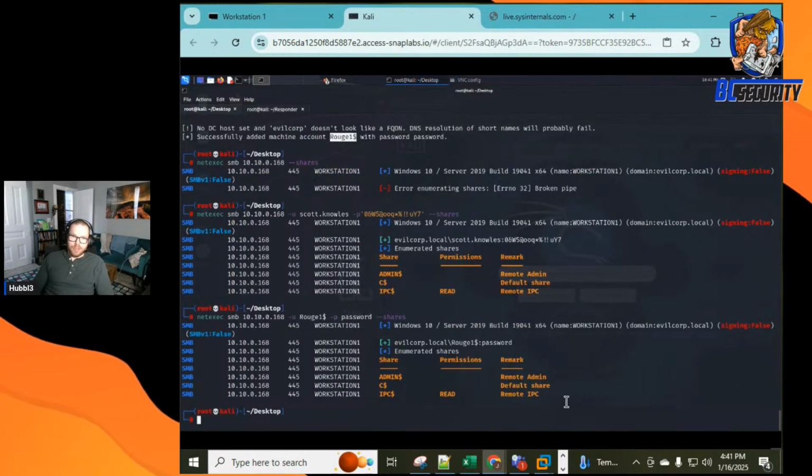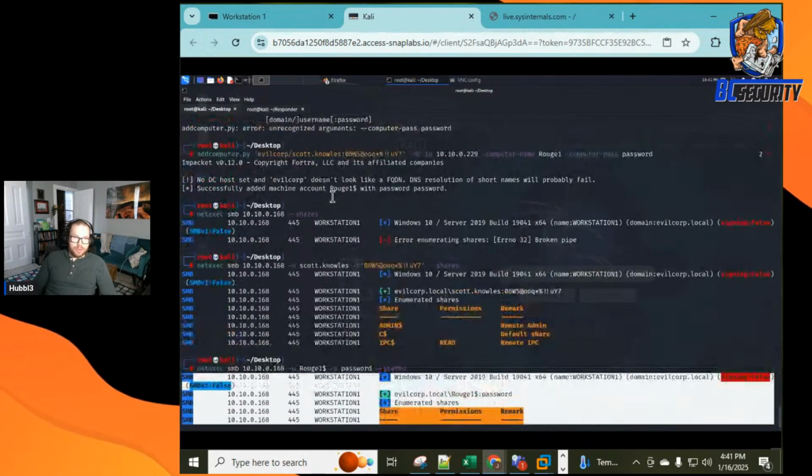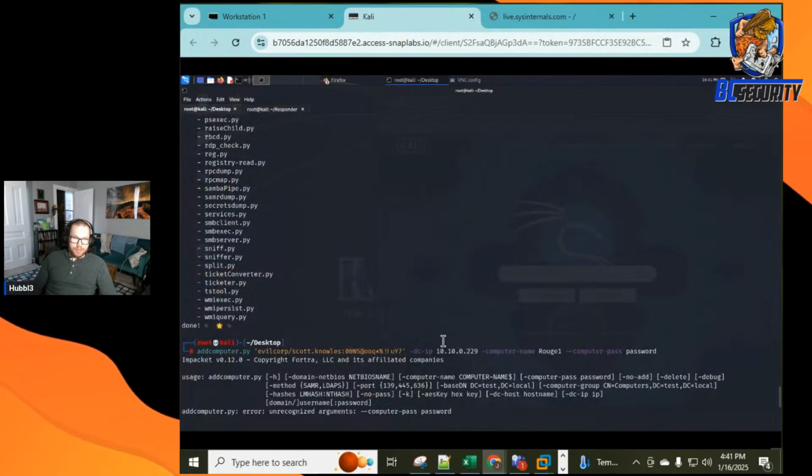And you can see once again that did work. So we did successfully add our computer account using our Scott Knowles credentials, because everyone by default has the authority to add a computer account.